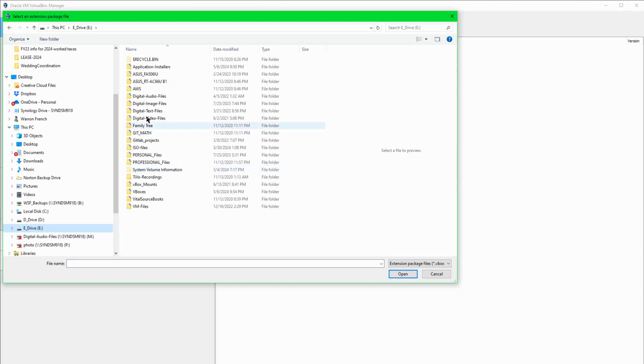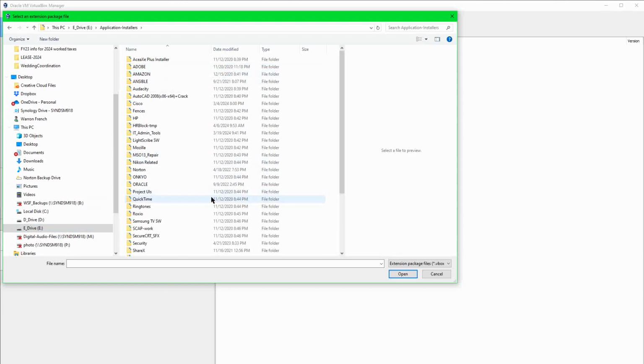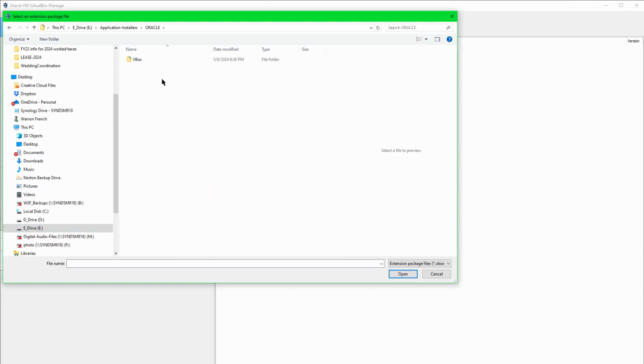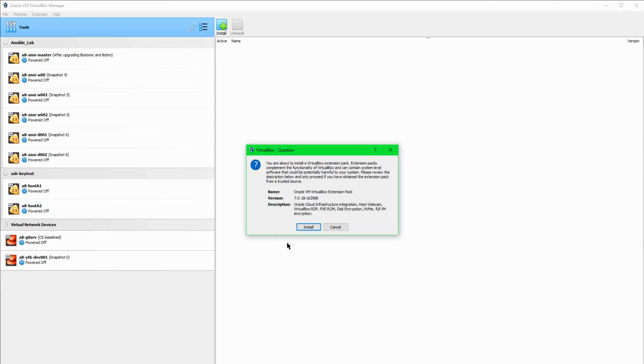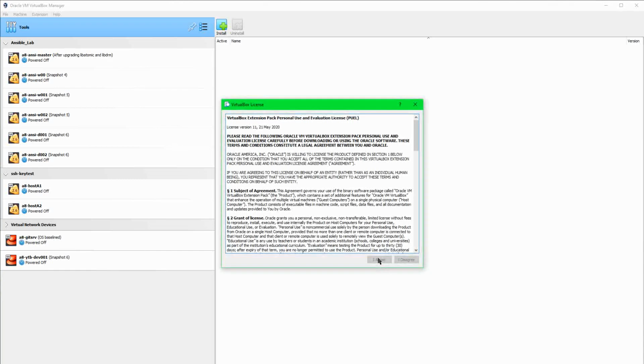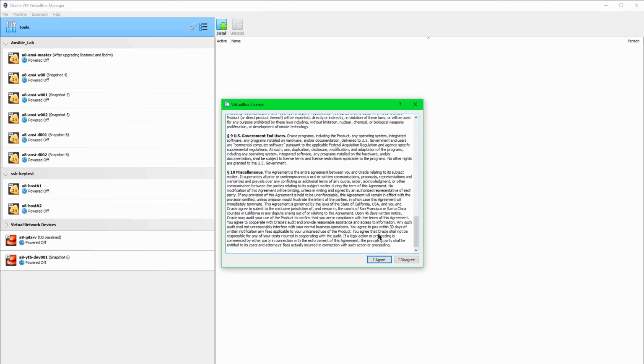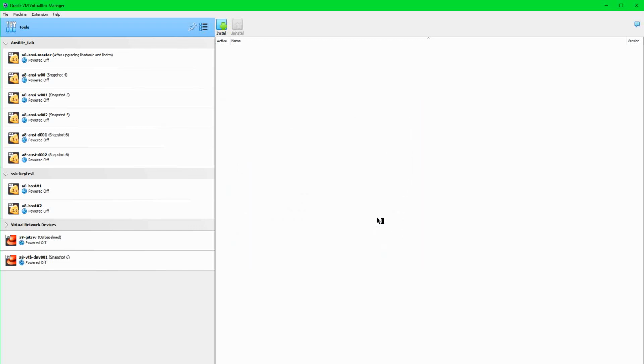Again, back to the E drive, application installers, go to Oracle, VBox, and there's the one and only file that we're looking for. Click the Open button. Do the install. Yes to commit the action. Let's go ahead and accept this. I agree. And then do Yes. And it should take about a moment, and there it is, installed. So you either install it or you uninstall it. That's really the only option.